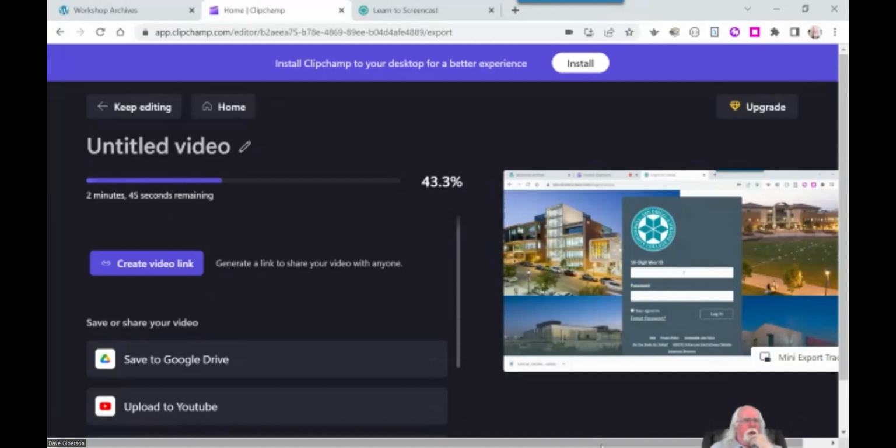The rendering engine in Clipchamp is not the fastest one I've ever seen, but it's good. The result is good. It just takes it a little longer. So you just wait.